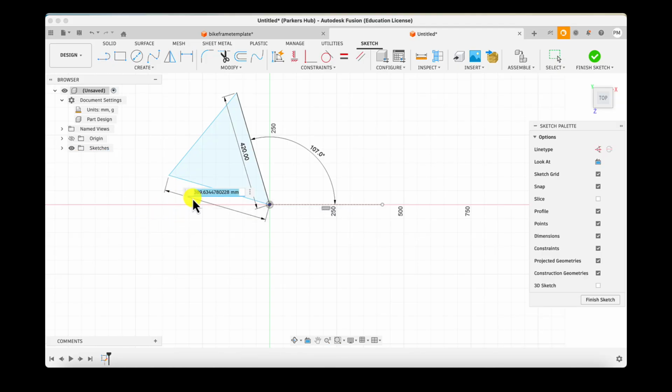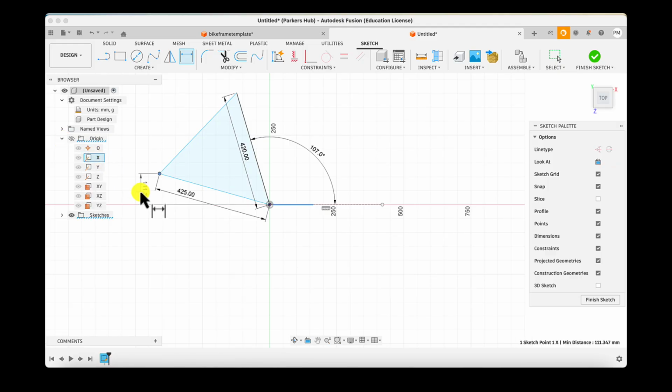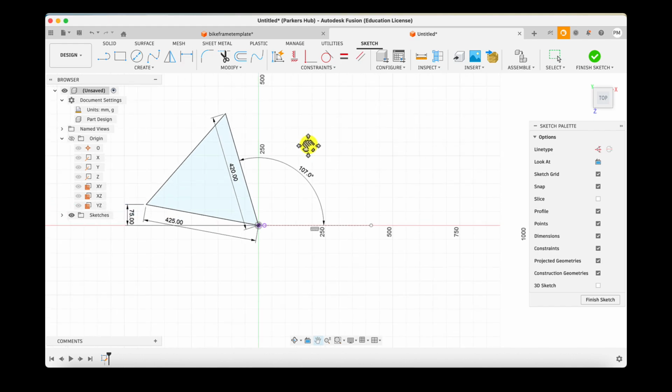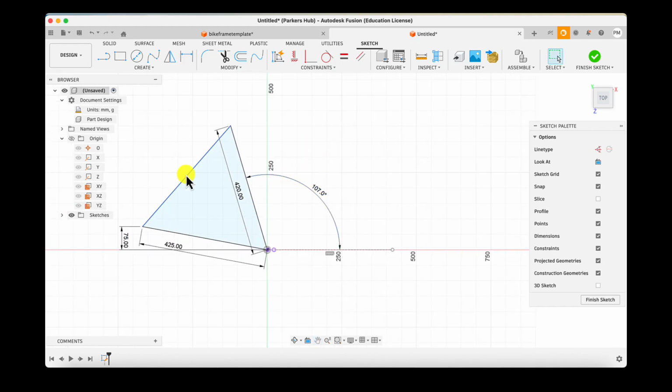The length of the bottom tube was 425 millimeters, and the height from the vertex on the left to the x-axis, which you can find over in the feature tree, is 75 millimeters. I'm also going to make these two lines construction lines, so I'm going to shift click both of them, and then I'm going to right click and hit normal construction.